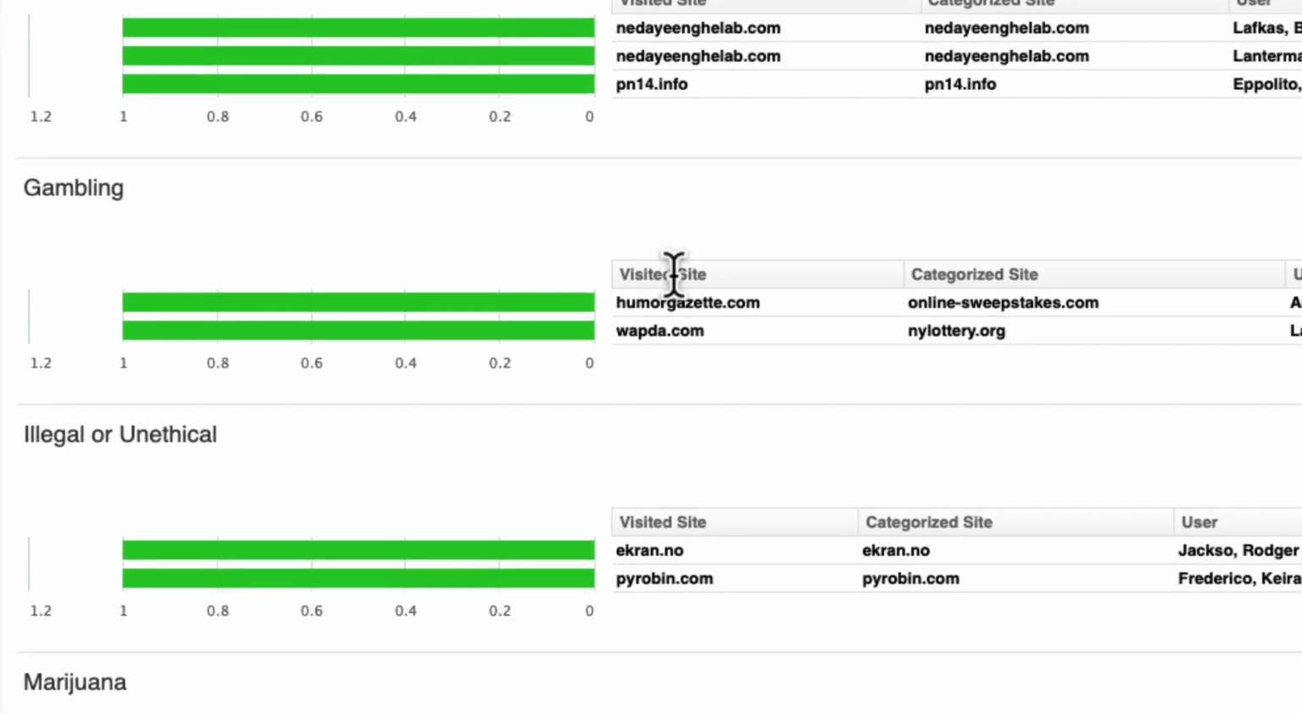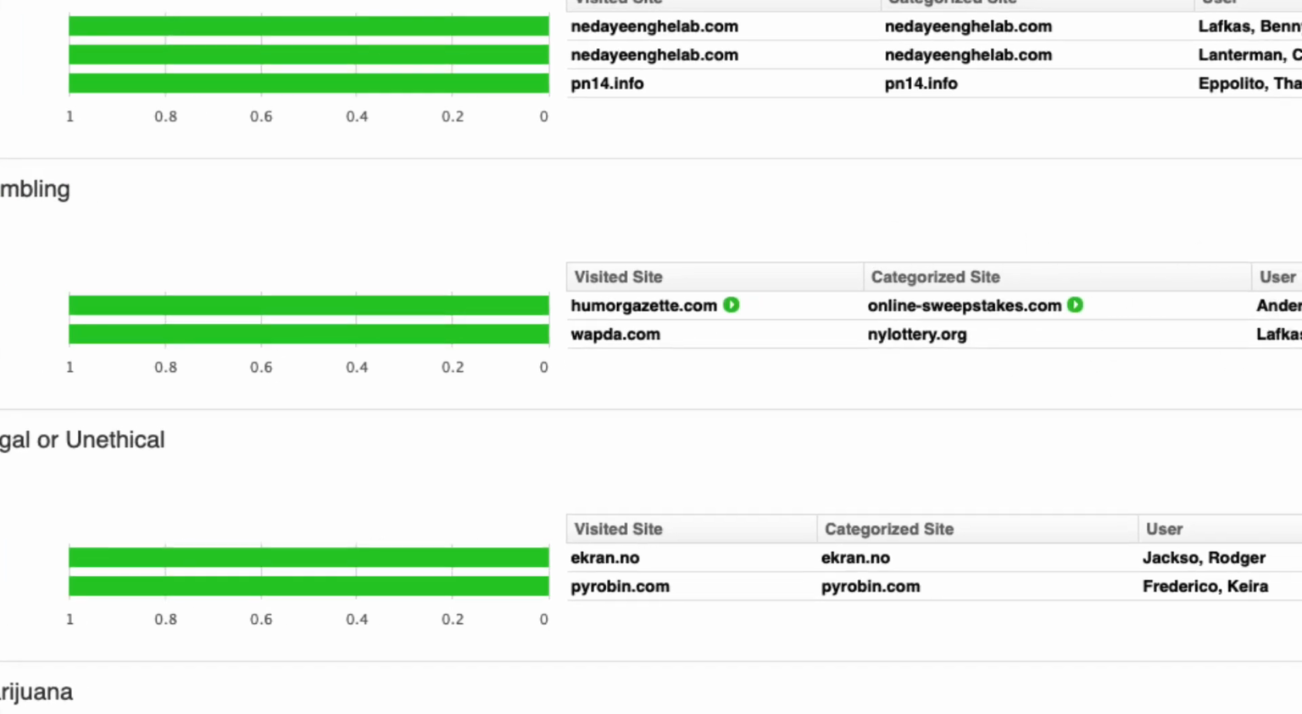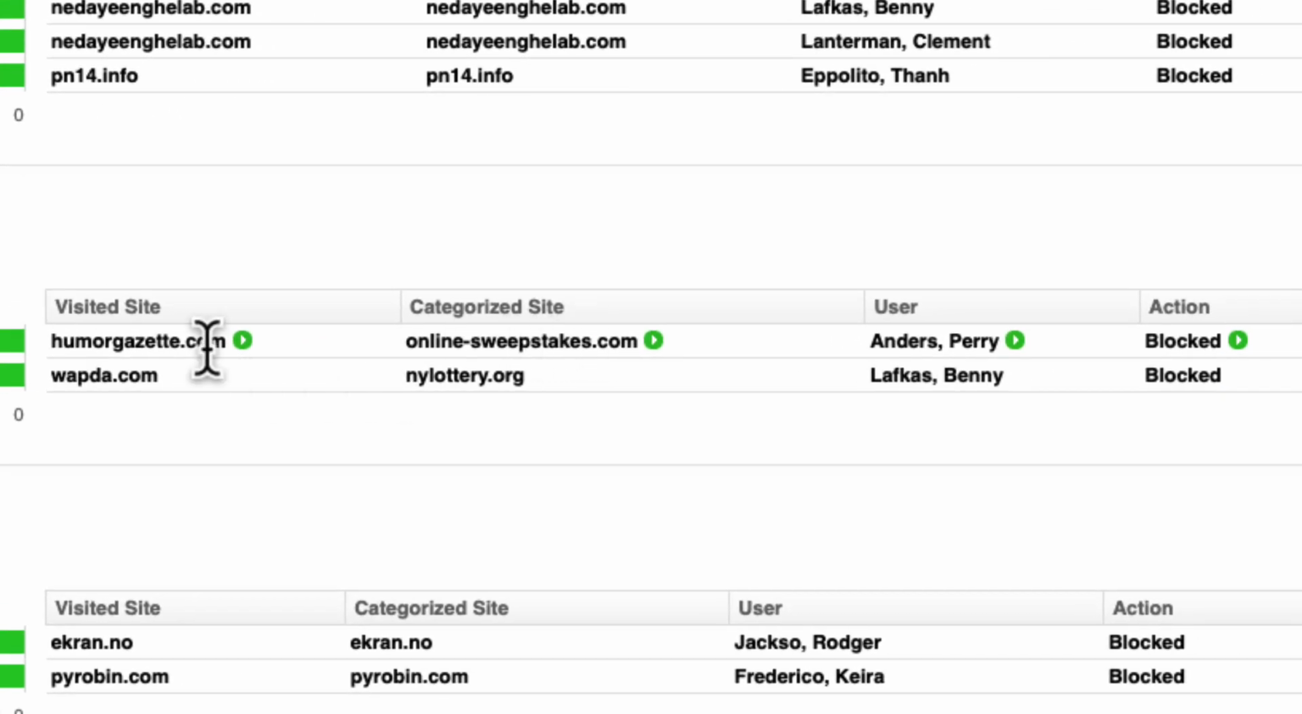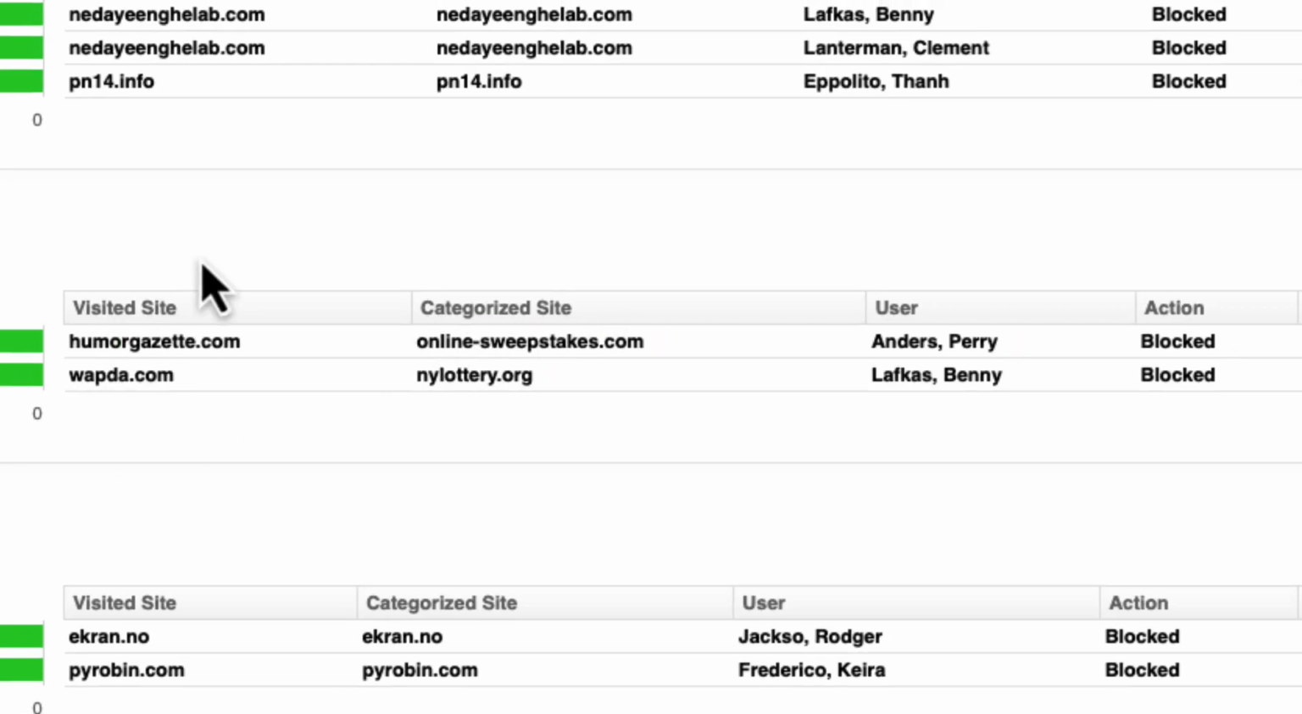And one thing to note is that we're showing you the visited site as well as the categorized site. So if we look at gambling, for example, we can see here that Perry was actually on a website called Humor Gazette. And on that website, there was an ad or a resource from onlinesweepstakes.com. That is the resource that was classified as gambling and blocked by a firewall. But this Humor Gazette is probably not a gambling website. So we're giving you that context around what your firewall is actually blocking and what the student was actually doing.